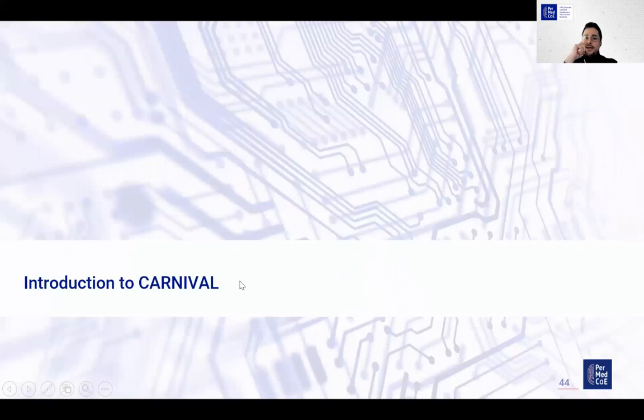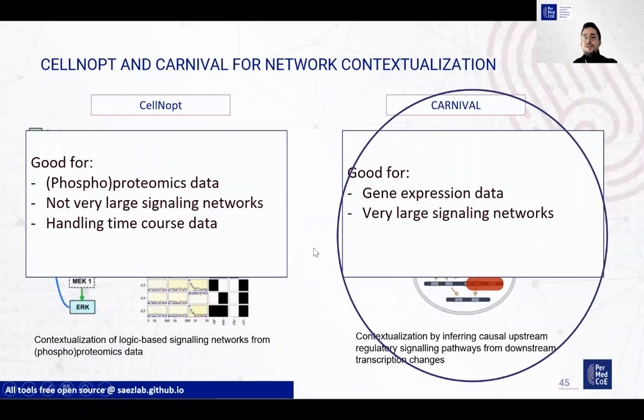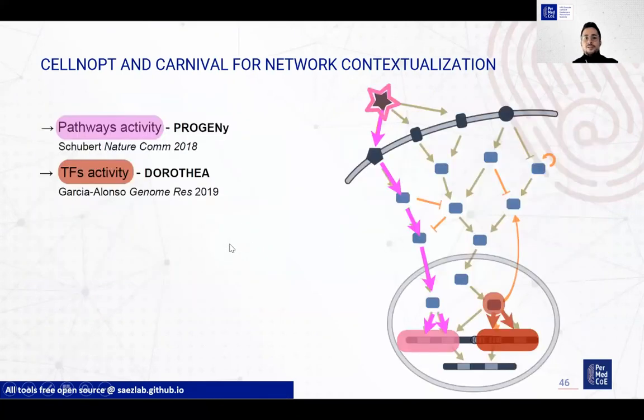So now I'm gonna move to Carnival. I'm gonna briefly talk a little bit about Carnival. But as I said before, Carnival is also a method for contextualization that works, this time, using gene expression data. The way in which it was designed is that sometimes we don't have proteomics data, but we have, let's say, a control versus treatment experimental dataset, like bulk transcriptomics, for example.